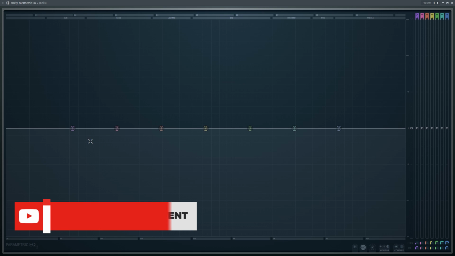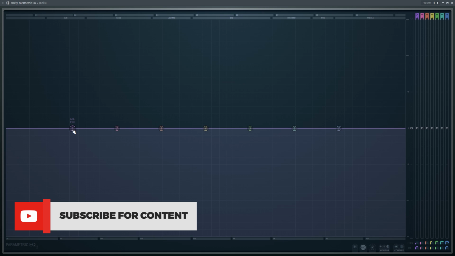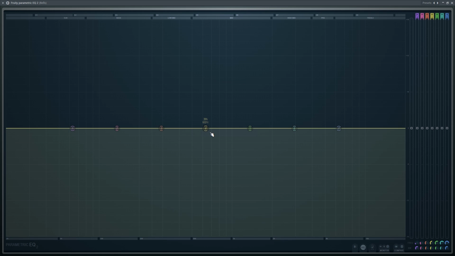So first things first, make sure to have Parametric EQ-2 open, and as soon as you open it, you're going to see numbers 1 through 7. Those are the band shelves that you're going to be seeing. And you're going to see knobs on the right side. All of these are customizable and controllable, and I'll show you guys right now in just a second.